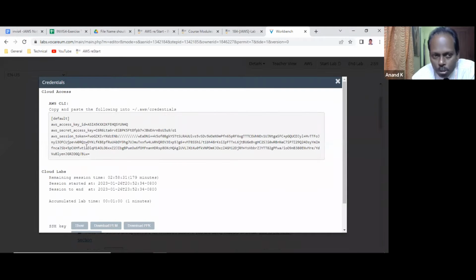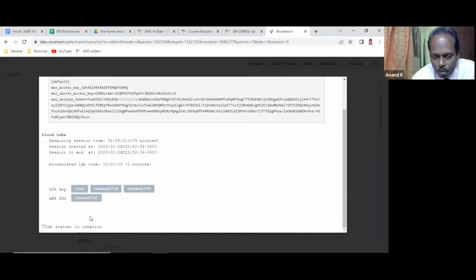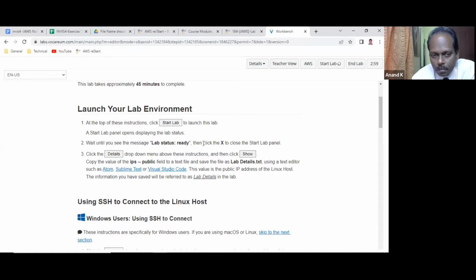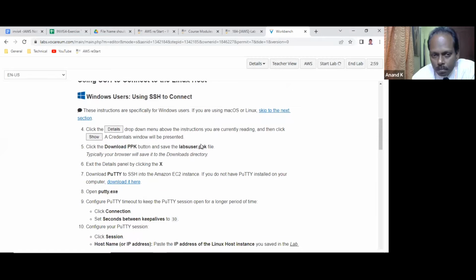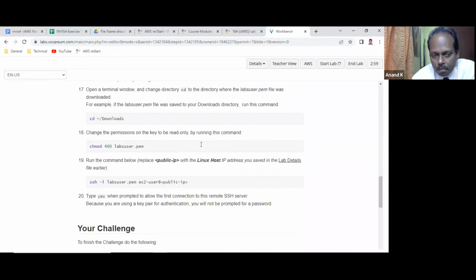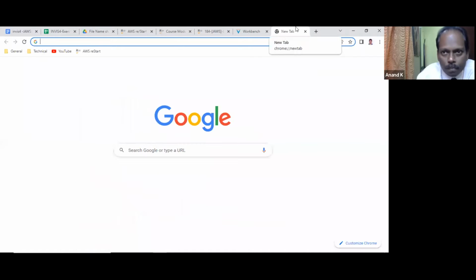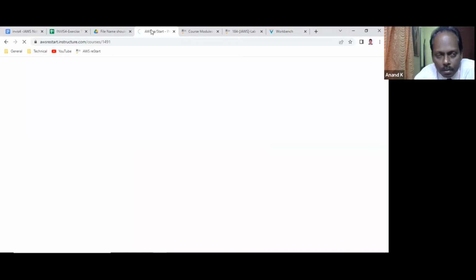We will also be using this CLI at a later stage, configuring our access key, secret access key, all these things. Once the lab is ready, we will do that. Lab is still in creation. I'll also share some notes, something which will help you for doing this particular one.